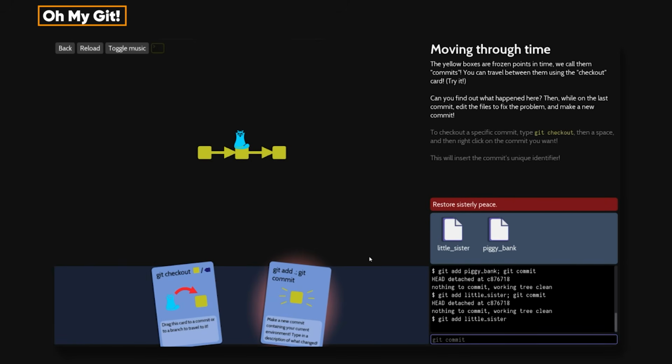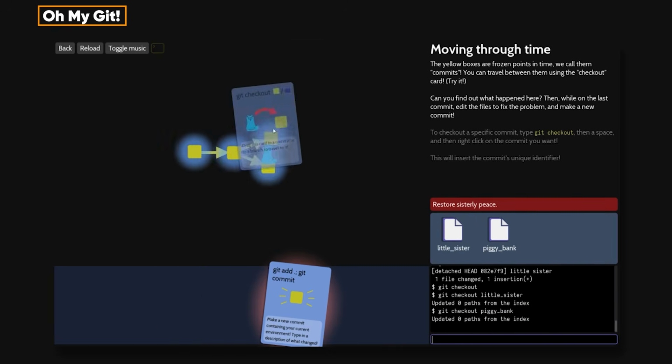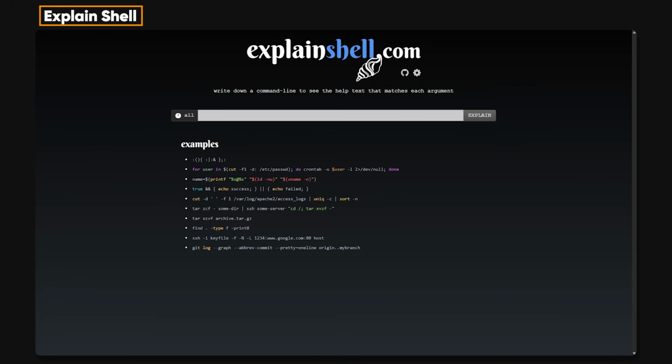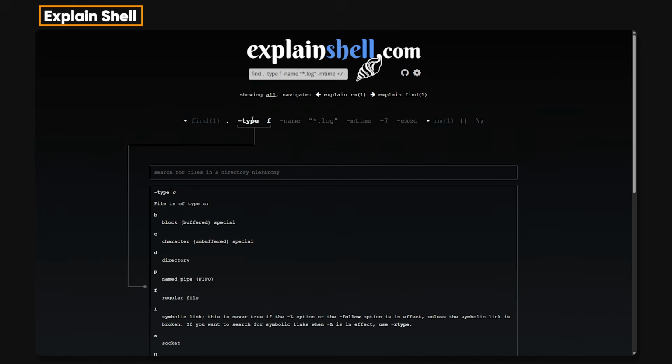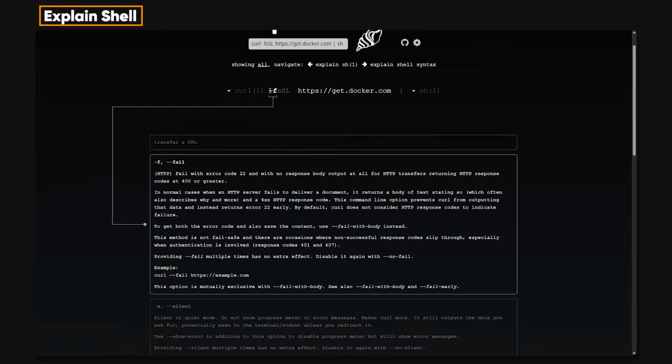Once you're comfortable typing Git commands, the next problem is every other command you copy off Claude without understanding. That's what explainshell.com solves. Paste in something like tar xvzf archive.tar.gz, or a gnarly find piped into exec, and it colors every flag and breaks each one down using the actual man page.